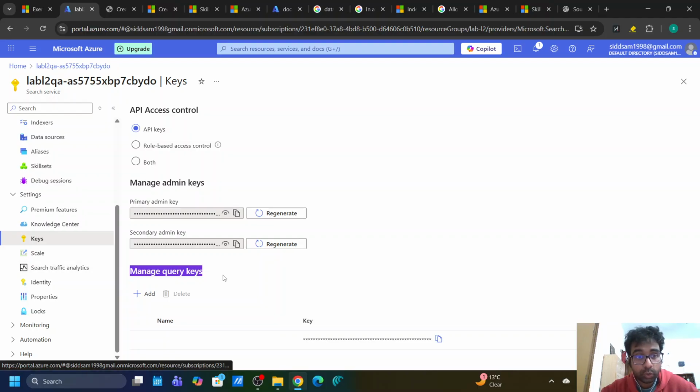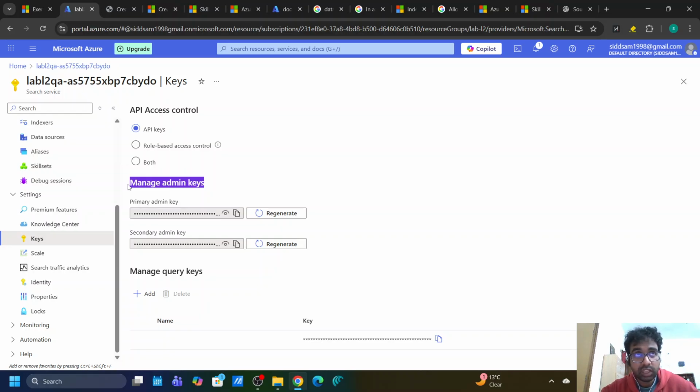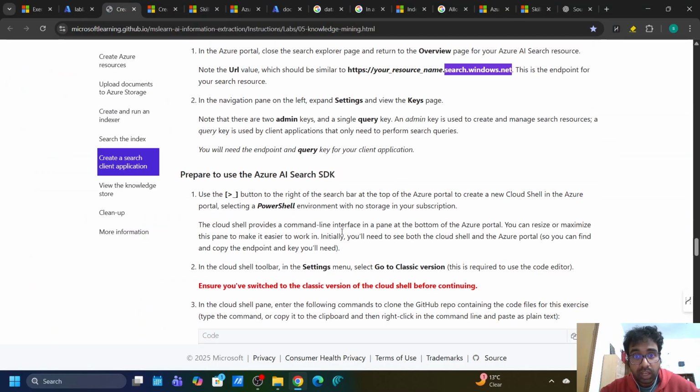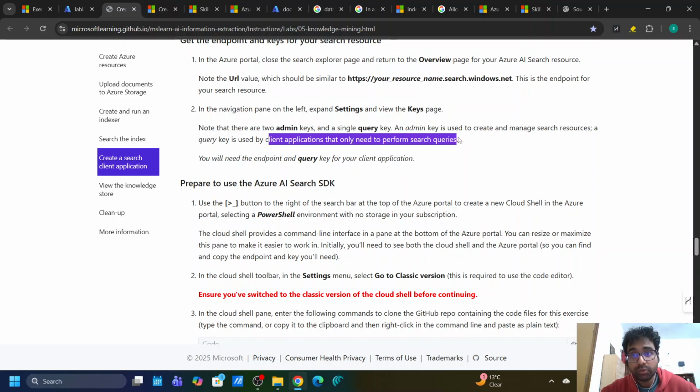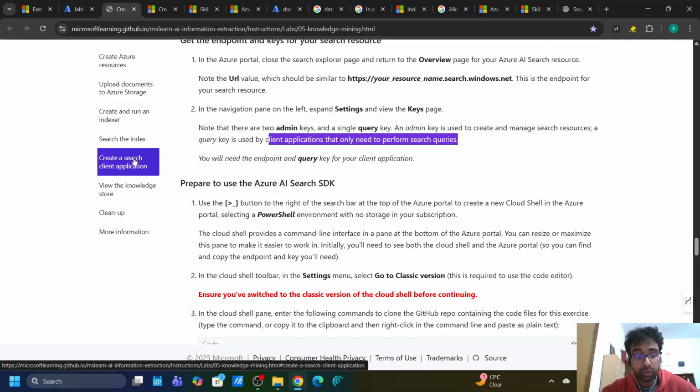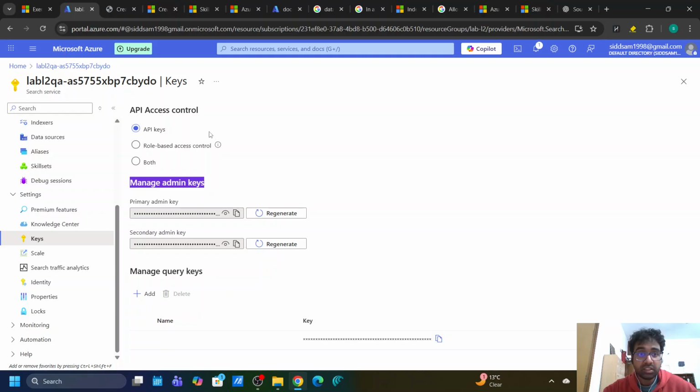query keys. So there are two types of keys. Managed admin keys is basically for our resource. Like every resource has managed keys, right? And then there is query keys. So those are basically different keys, right? A query key is used by client applications that only need to perform search queries. Client applications only want to perform the search queries. They don't want to create an index. They don't want to do anything related to the indexer or everything, right? They just want to use that search explorer. So for that we have the query keys, right?